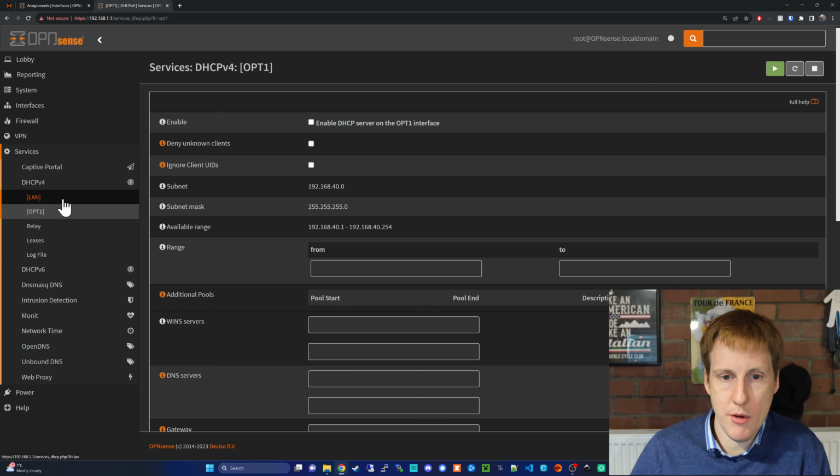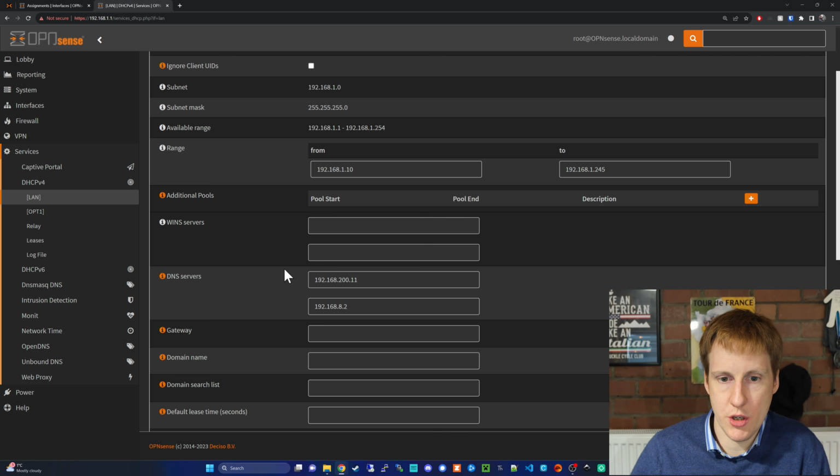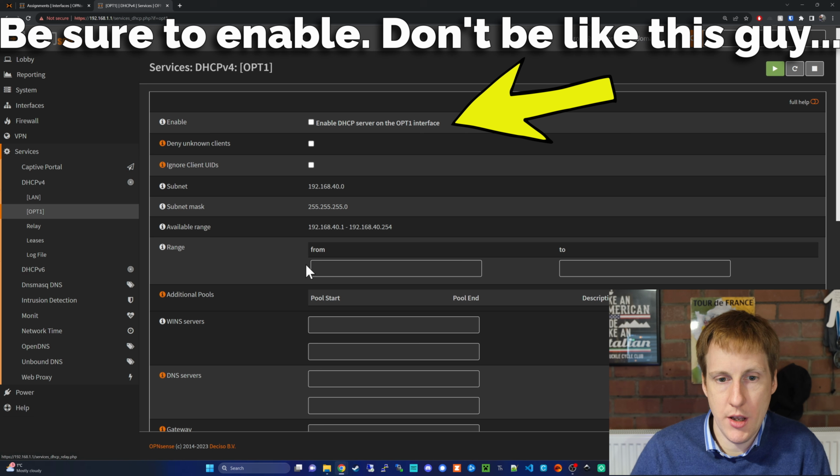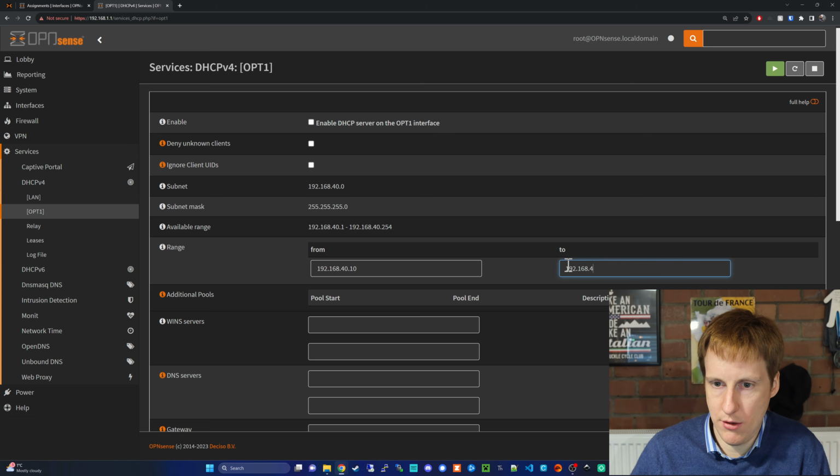So, much like we have for the LAN, where I put a reserve space in here, so I've got here, the range is 10 to 245. You can choose whatever you want in that range. I'm then going to go into opt1, and I'm going to create a range that's somewhat similar. So 192.168.40.10, and then I can do 192.168.40, and then I'll do 245.